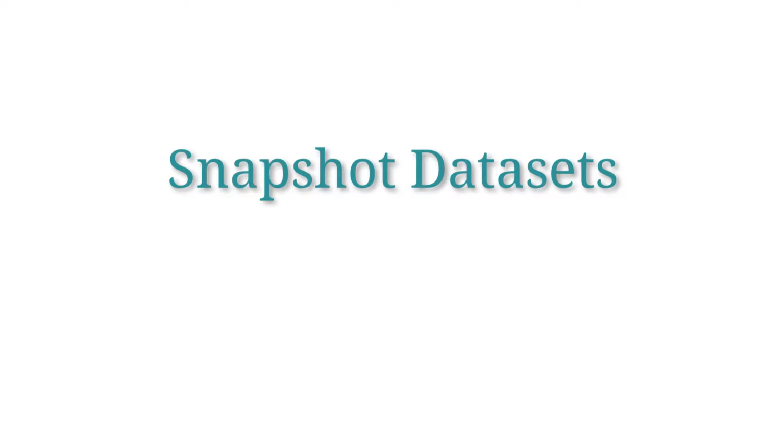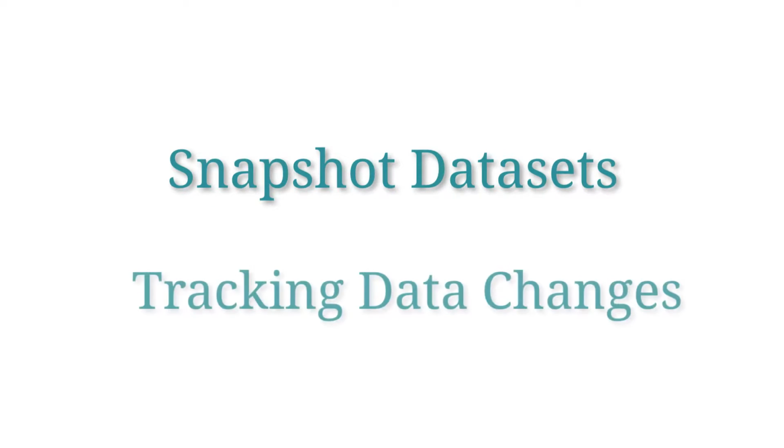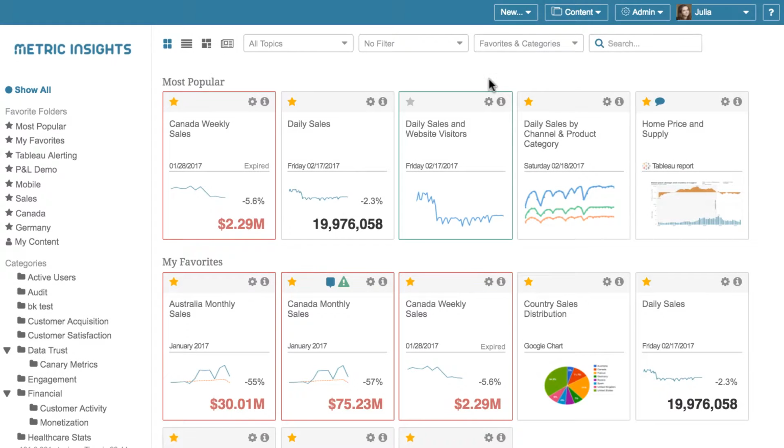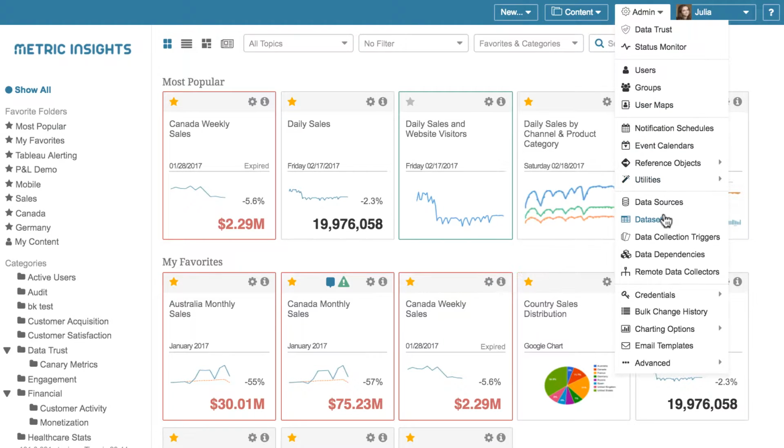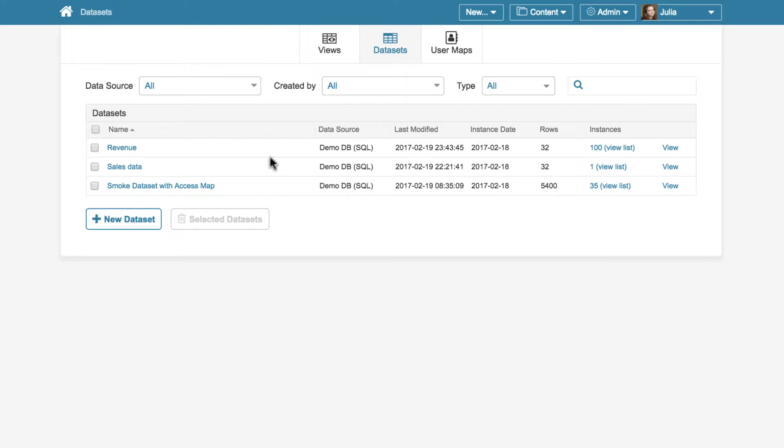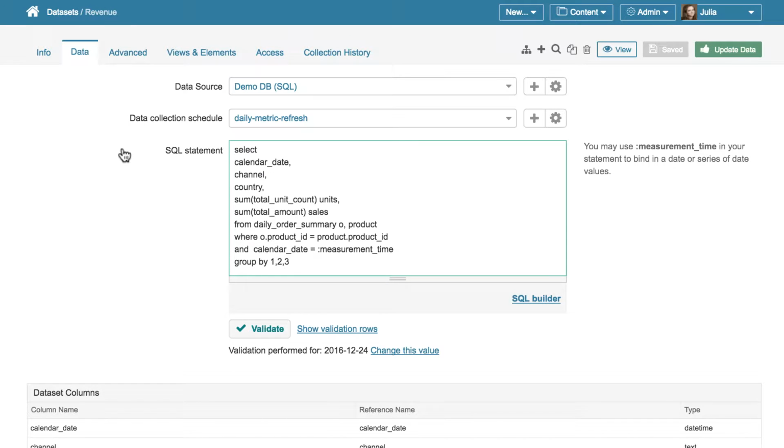In this video, I'm going to teach you how to create snapshot datasets and use them to track data changes in Metric Insights 5.0. You can start by creating a new dataset or use an existing one. Both options are available at Admin, Datasets. Go to the Dataset Editor, Data tab.